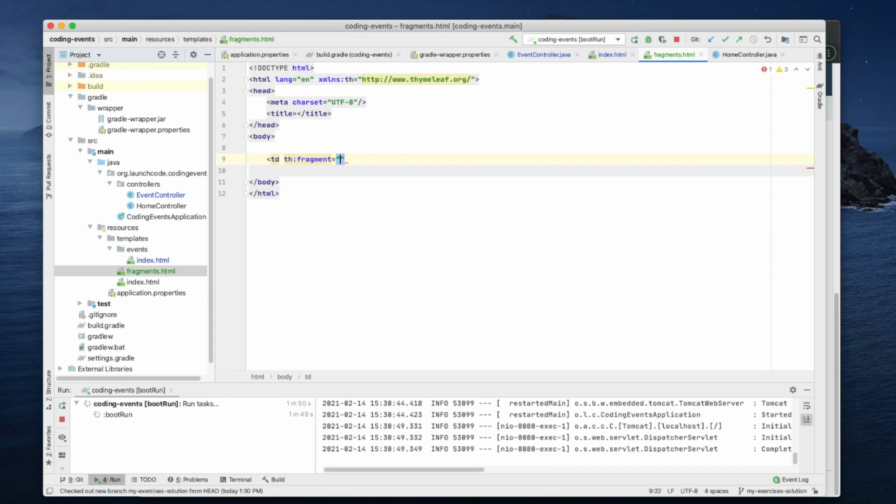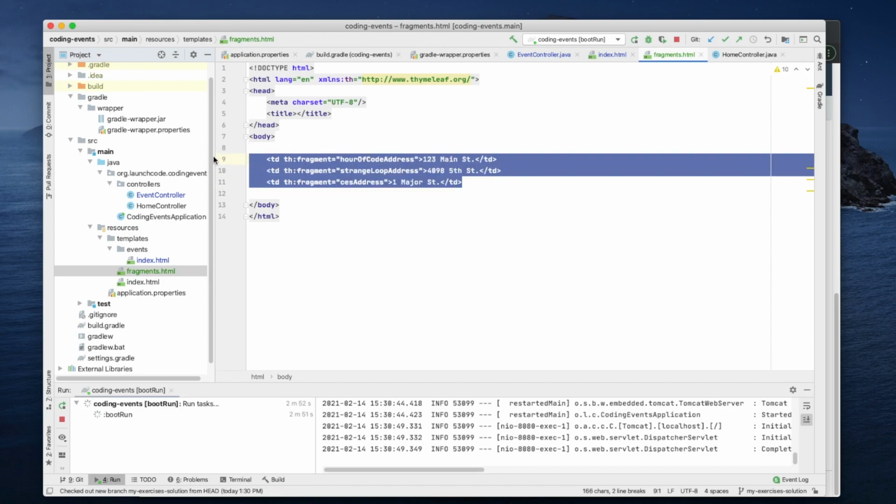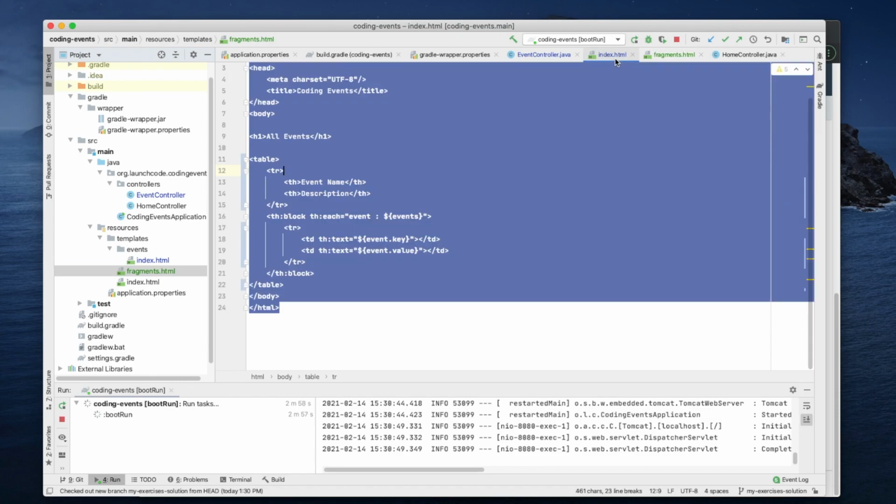We have to give our fragment a name. I'm going to call this one hour of code address. There we go. And now I'm just going to supply a random address into here for our text. Perfect. Now I'm going to do that for Strange Loop as well as CES. Awesome. There we go. We have our fragments in here. And now we have to be able to go over to our table and inject them somehow. So let's go take a look at that and see what we can do.